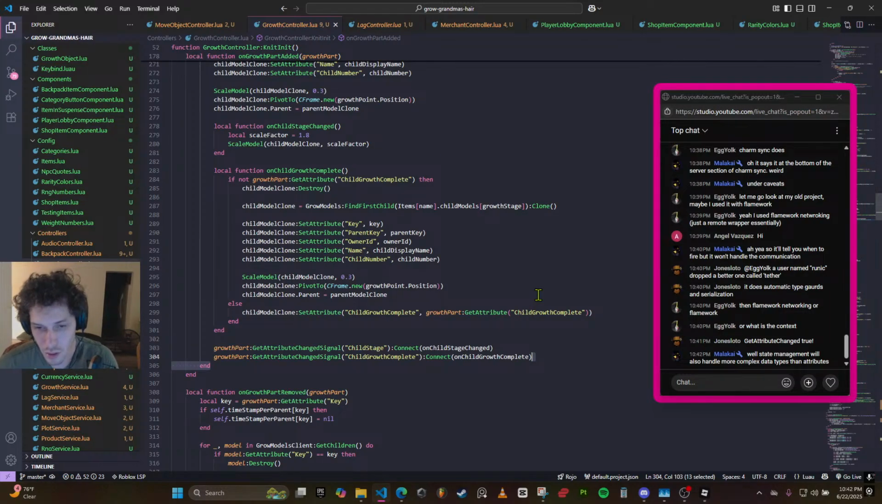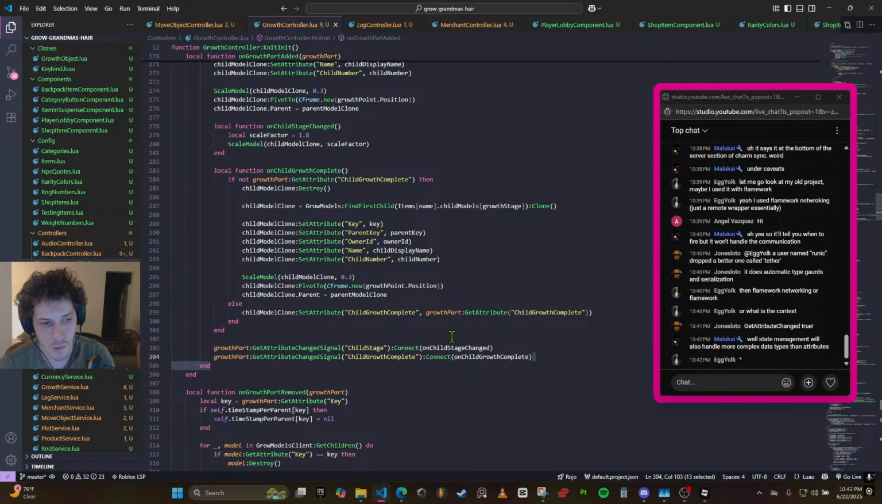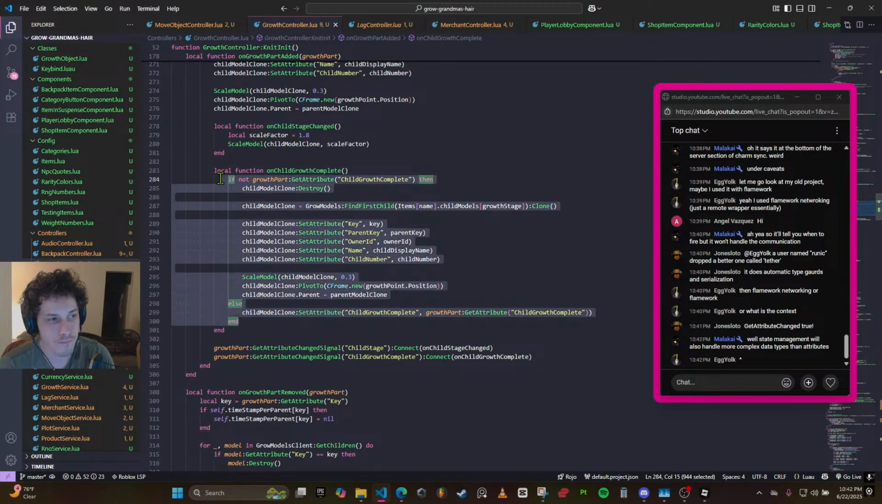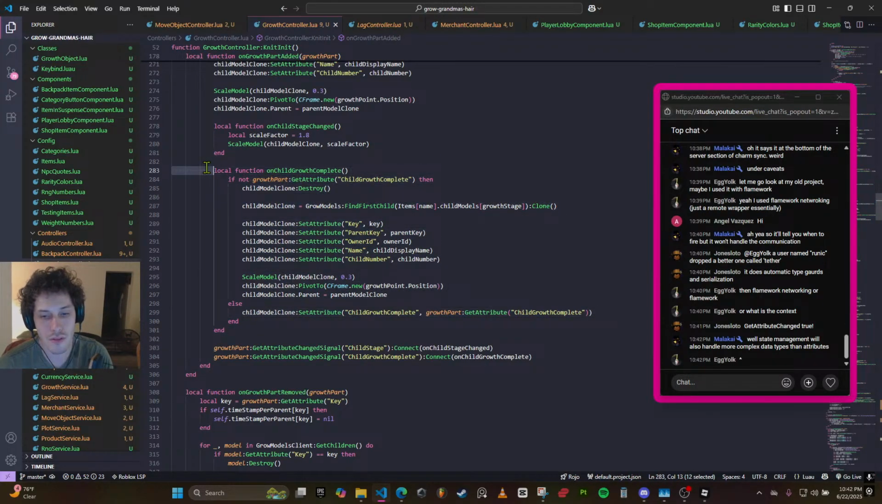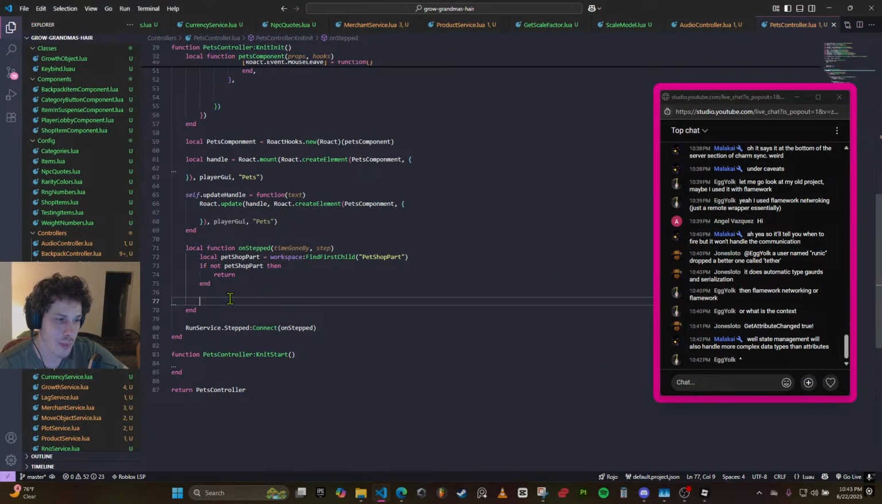State management will also handle more complex data types and attributes. Okay, yeah, because attributes aren't going to handle everything. Okay, that makes sense. But again, is there something that can handle those the way attributes work? Is there a state management, or do you have to at some point always send it down yourself and set up your own stuff like that? You know what I'm saying? That's kind of where I'm at with that. That's kind of my question. But yeah.